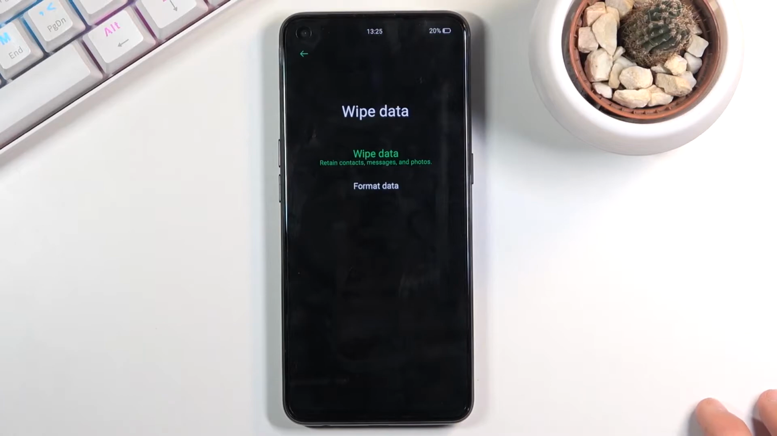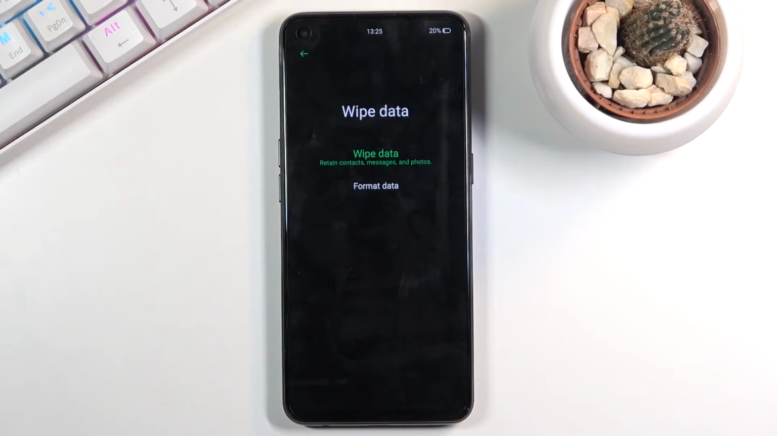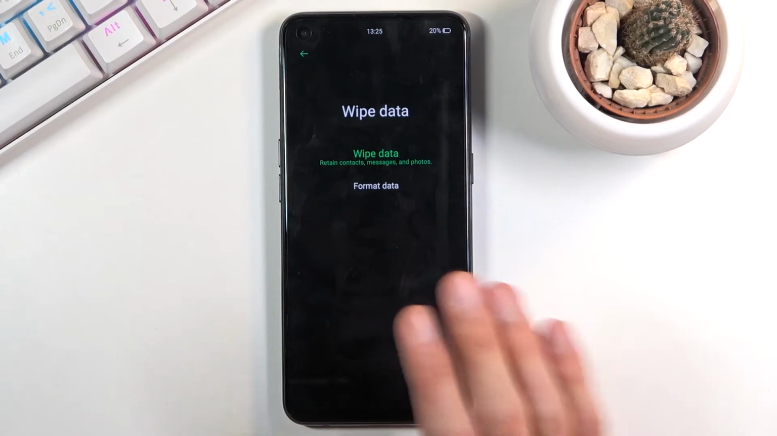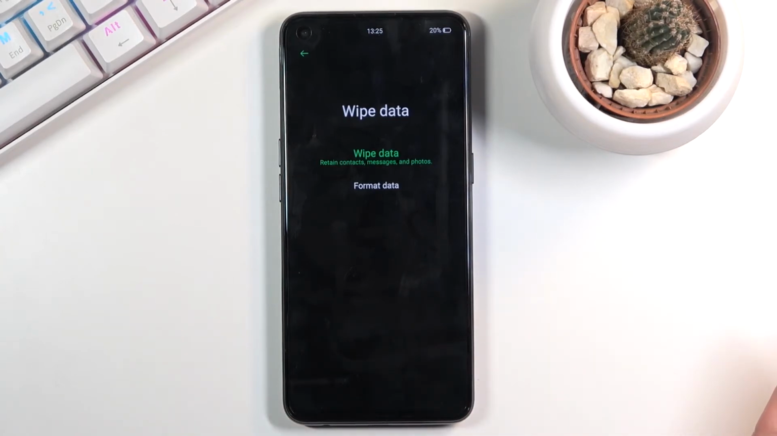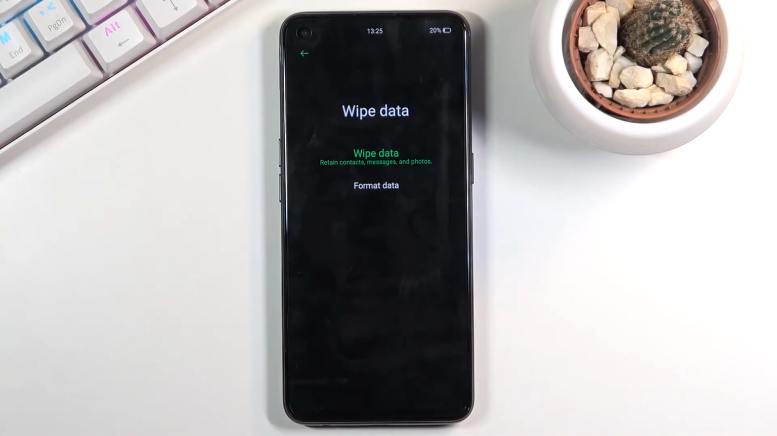And from here, you can get confused, which would be totally acceptable because we have wipe data and format data, my bad. Now, the reason why I'm saying we can get confused is because wipe data doesn't actually wipe data, which defeats the name of it. So when you're trying to remove everything from your device, make sure you don't tap on the first one, because as you can see, this one will retain contacts, messages, and photos, which makes this wipe data completely and utterly useless.